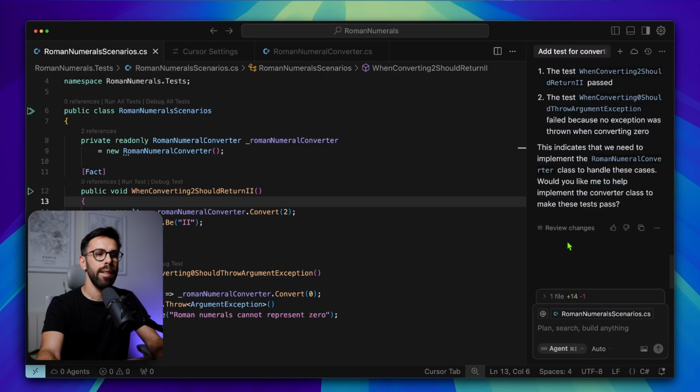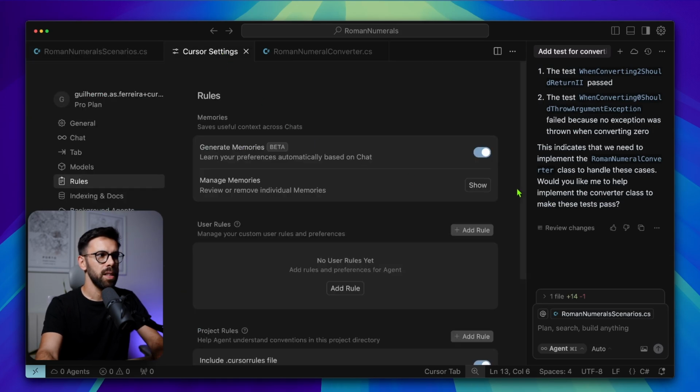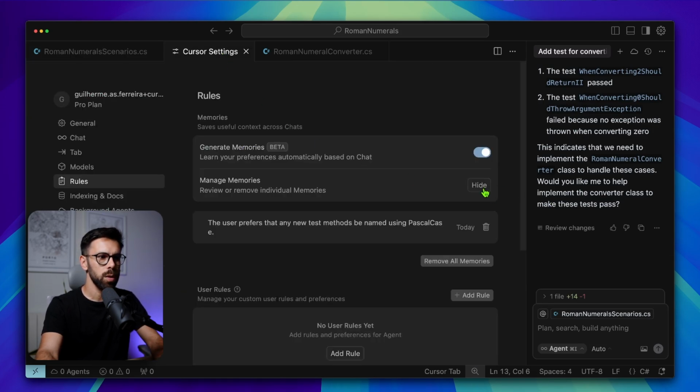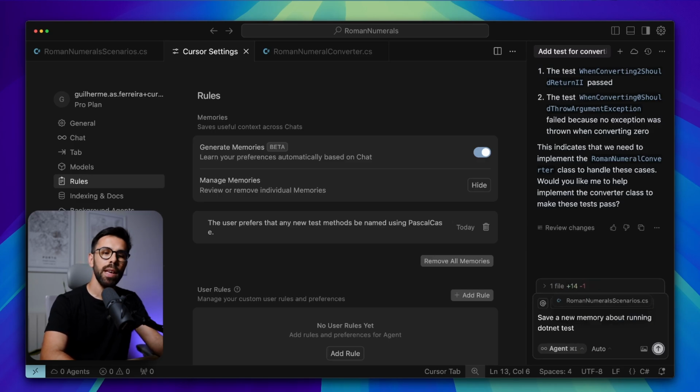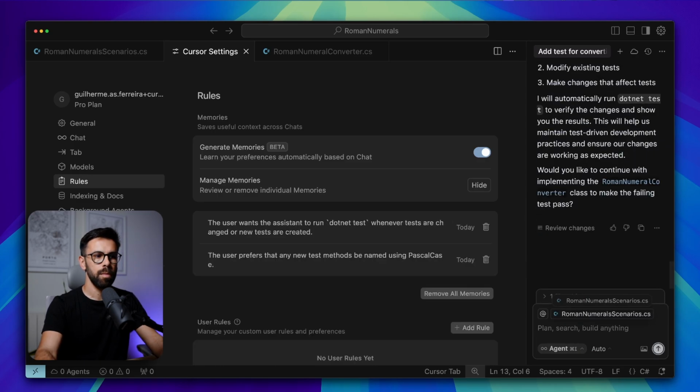Okay, those tests have failed, but what we want to take a look at is the rules. So if we go to the rules, we don't have a rule for that. So what we can do is say, save a new memory about running dotnet test. And now you can see: the user wants the assistant to run dotnet test whenever tests are changed or a new test is created.